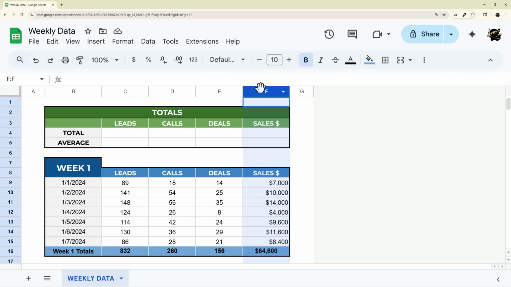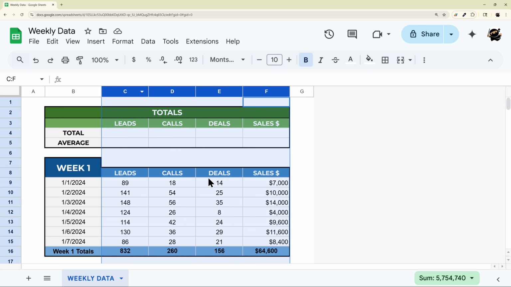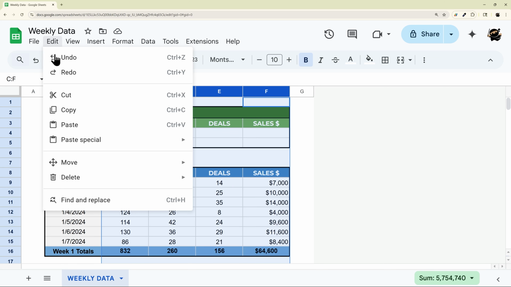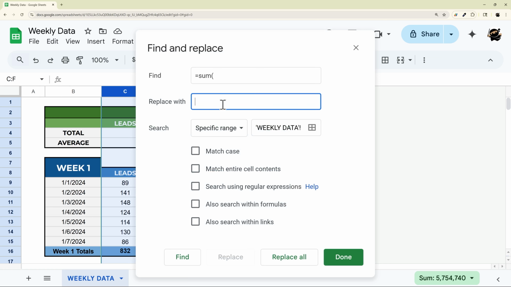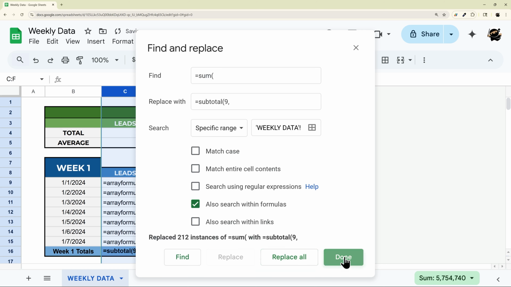So I'm going to select just the columns where we have those formulas. And then I'm going to either use the keyboard shortcut, or you can go here to find and replace. What we're going to do here is equals sum and then a left parenthesis, and then replace with equals subtotal, open parenthesis, 9 and a comma. And then we want to make sure we're only doing this in the range where we have those sum formulas. And then the important part is to check here, search within formulas, and replace all. So now we can hit done.